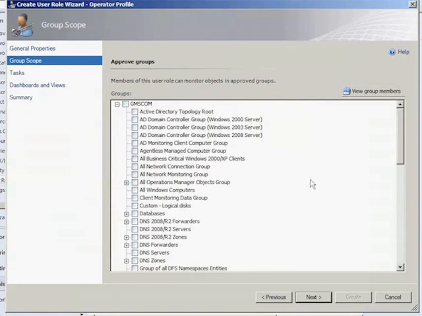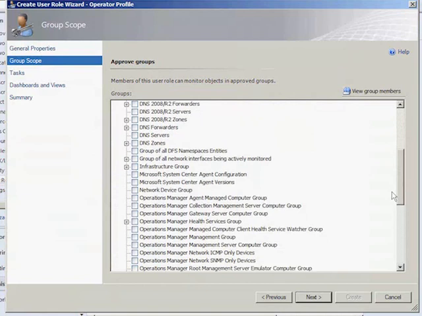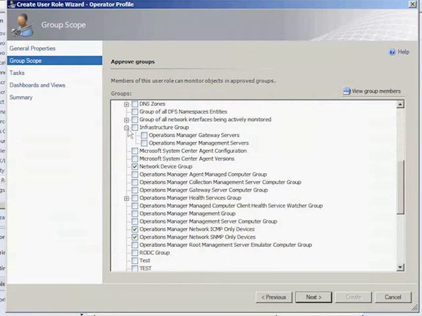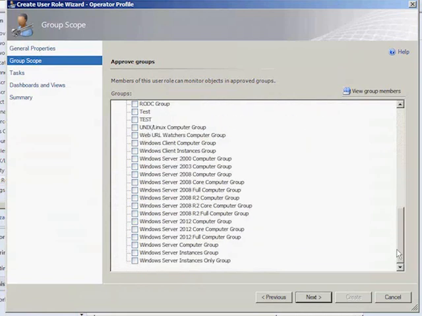So we want them to be able to monitor anything to do with networking. So we scroll down the list and look for things that do with networking. Network devices group. And we have a couple of other networking groups here. We may see something in the infrastructure group, although that has to do with Operations Manager. So we got the network devices group and the Operations Manager network ICMP and SNMP only devices. And that's good for now.